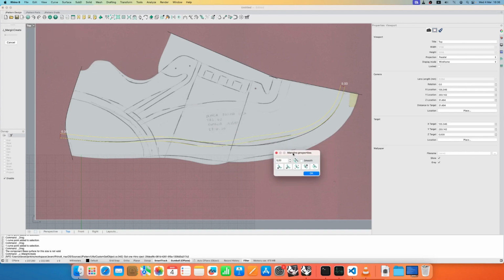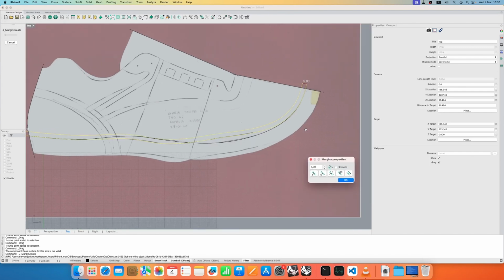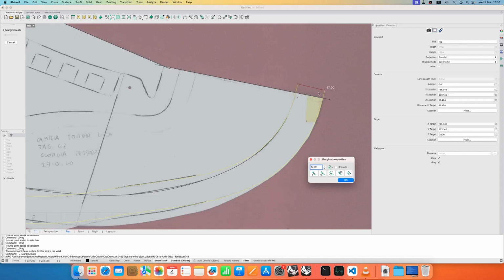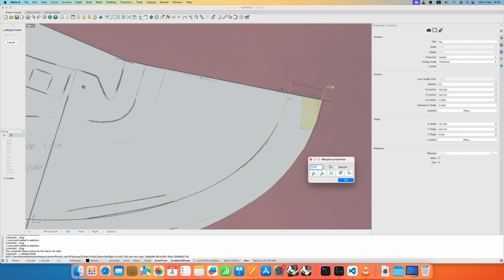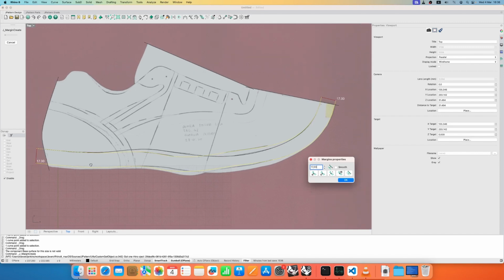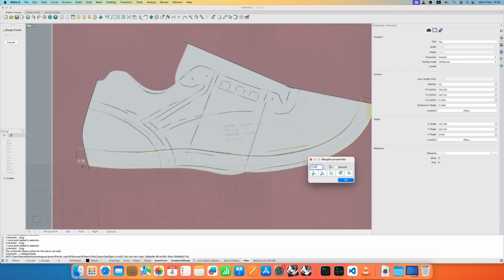So you see I got a dialog here, and I have a new curve that appeared. I want to flip this one, so I'm going to flip it on the other side, and I want to make it slightly larger until it reaches the right position. So I have 17 millimeters on this side, and you can see that the margin goes all around to the other side. So it's 17 and 17.